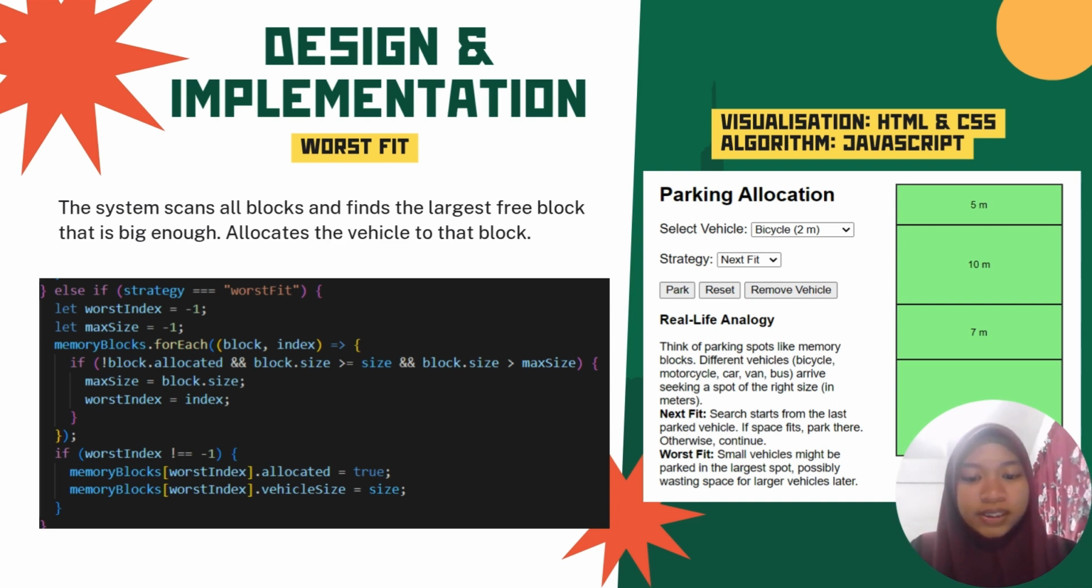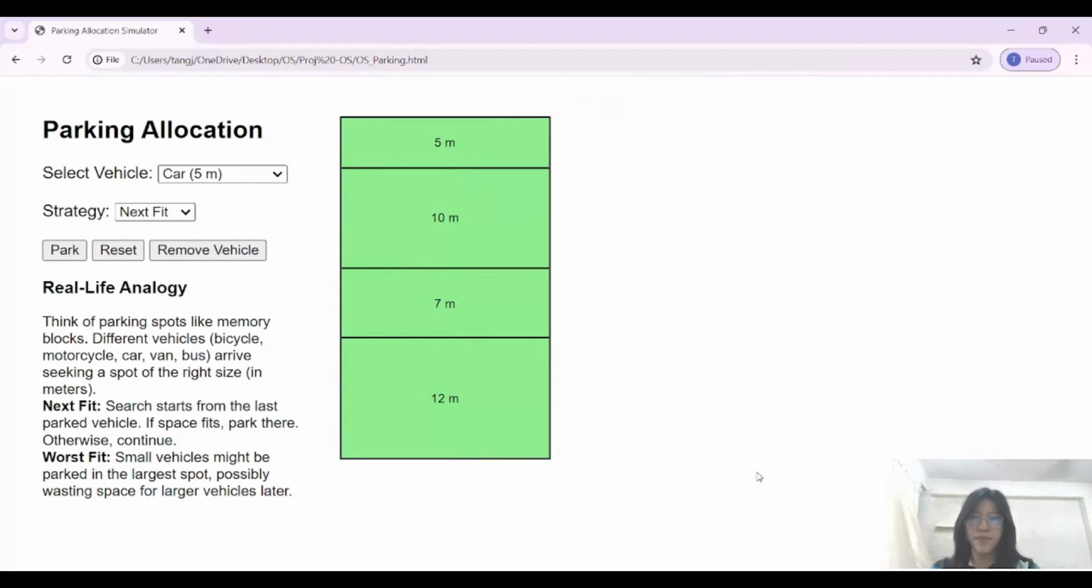On the left, you can see a snippet of the JavaScript code that implements this strategy. It loops through all blocks, checks if they are free and large enough, and then picks the one with the maximum size. On the right is our visual simulation created using HTML, CSS, and JavaScript. Users can select a vehicle and a strategy and then press park to see how the vehicle is allocated. And lastly, for the real-life analogy, this strategy can lead to wasted space, just like parking a bicycle in a large parking spot. My name is Jasmine.